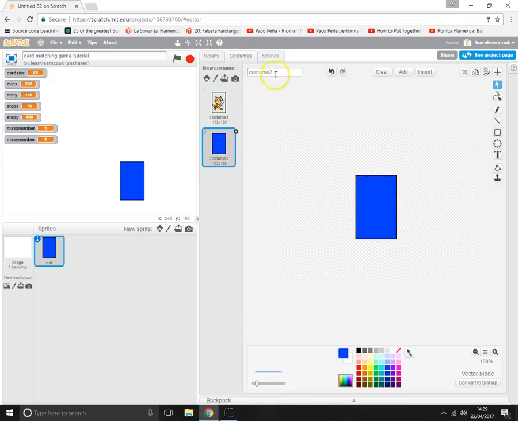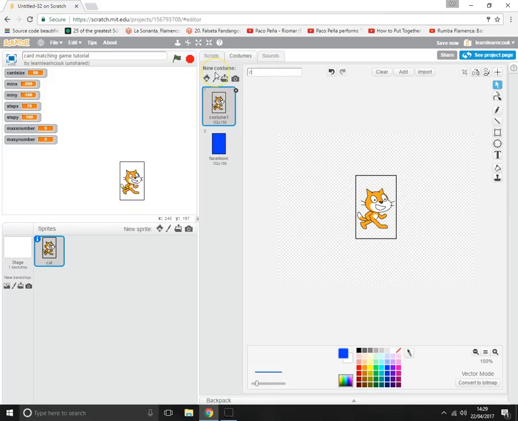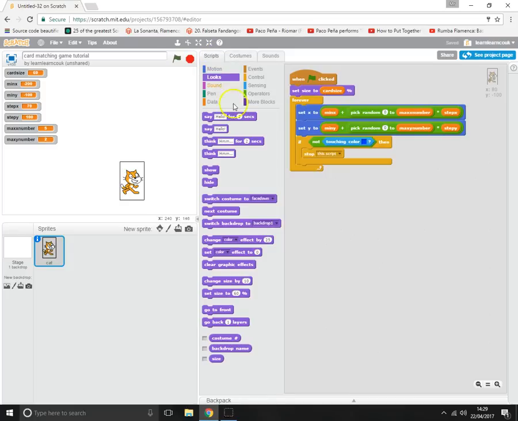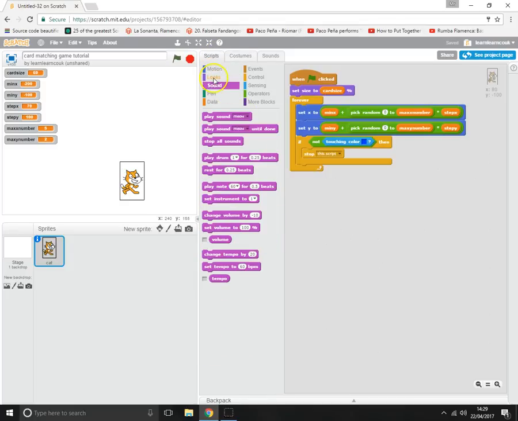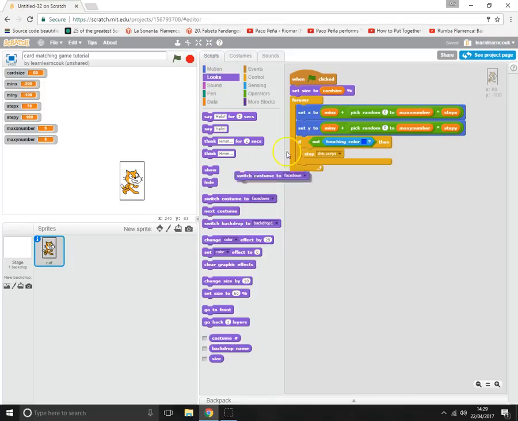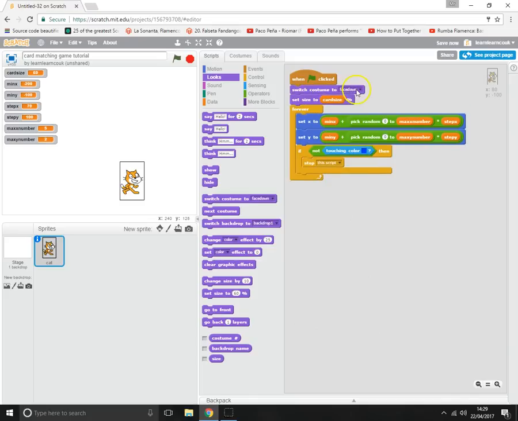In fact, let's rename these costumes. Let's call this face down, face up. There we go. So at the start of the game, we'll go into looks, and let's switch our costume to face down. There we go. So it switches to the correct costume, and it moves to a random place. Now, there's not a lot of code there, but it does quite a bit of clever stuff. This bit here is the clever bit.